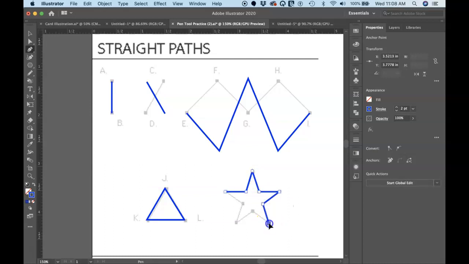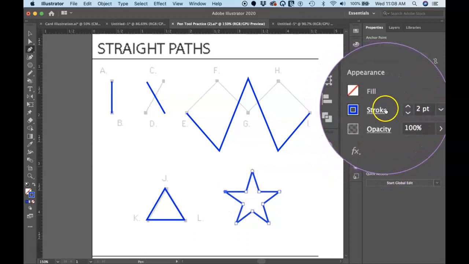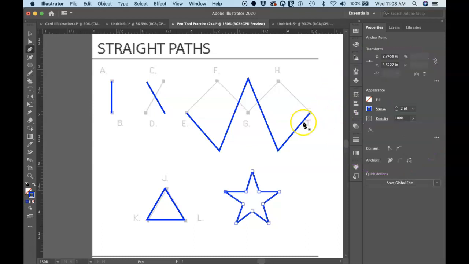Easy peasy. And I want you to notice that I'm not drawing with a fill, right? I've just got my stroke set to 2 points with a blue color, and the fill is no fill, right? So I'm just drawing with strokes right now instead of filled areas.